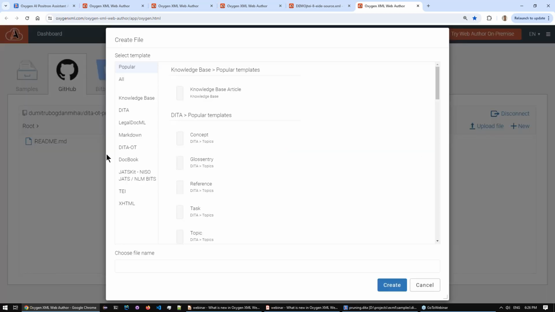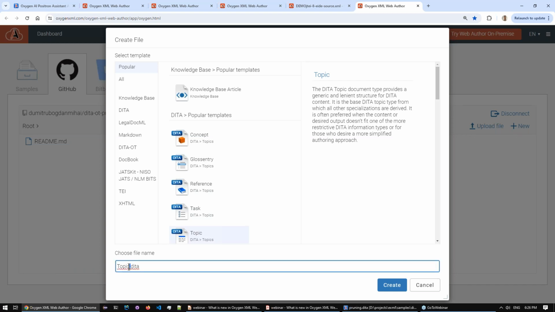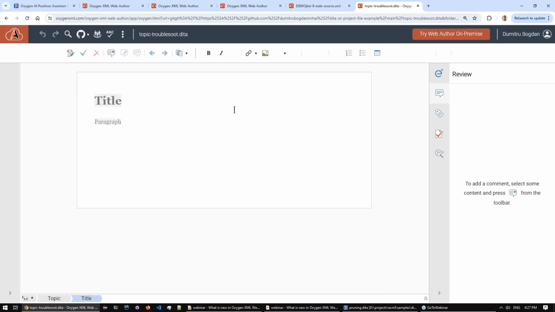Okay, let's first create from this button the topic. Let's say troubleshoot topic. The project being, let's say, mobile phone for military use. Troubleshoot. Okay. Here I choose the template, the topic template, and hit create. But let's prefix it with topic. And the topic is created.